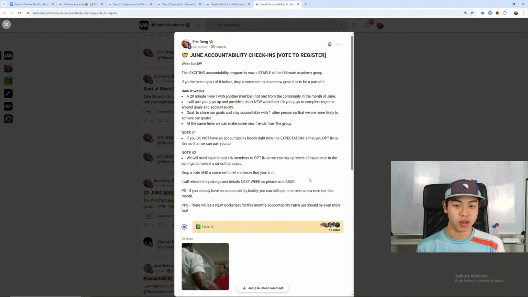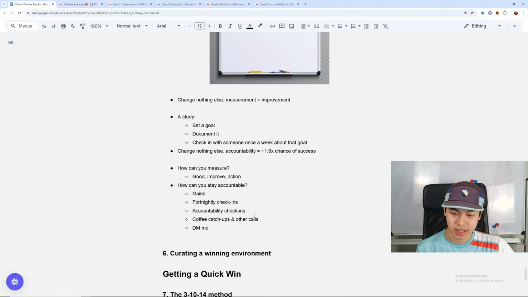But the idea is when we do have these monthly accountability check-in posts, please make sure that you do vote to register, because this is an easy way that you can get to stay accountable towards your goals, check in so that you can increase your chance of success by close to 2 times, but also you can meet other people around the Ultimate community around the world, and maybe you'll make a friend. Cool. That's our accountability check-ins.